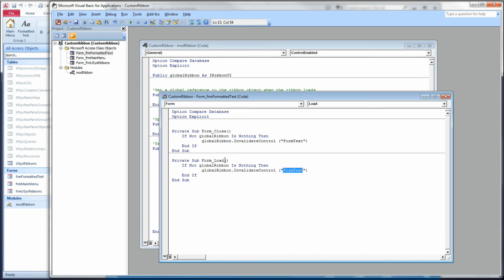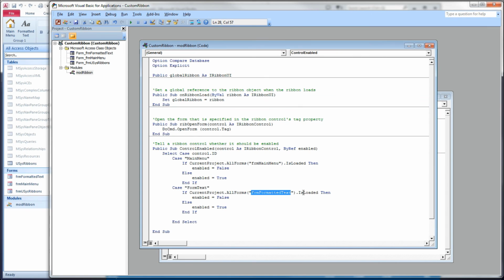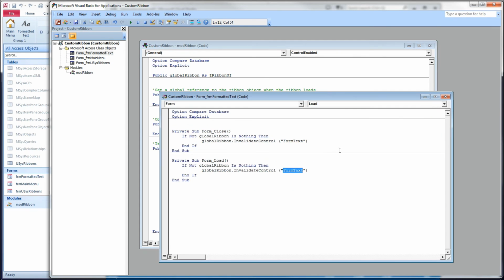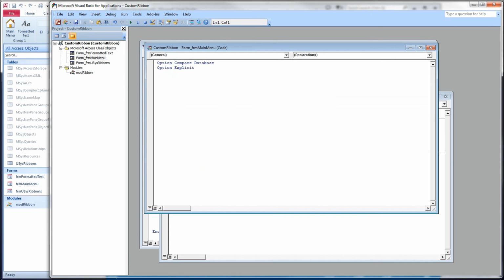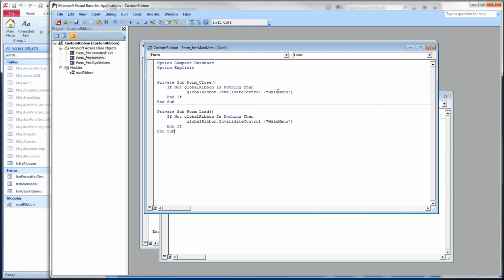The second time we'll call it is when we close the form. Now again, our code over here is testing whether the form is loaded or not. So we're using the close event because the close event runs after the form unload event. All right. Let's save that. Let's pull up our main menu form and copy the same text in there, except it'll have form main menu as the control ID that we want to invalidate.